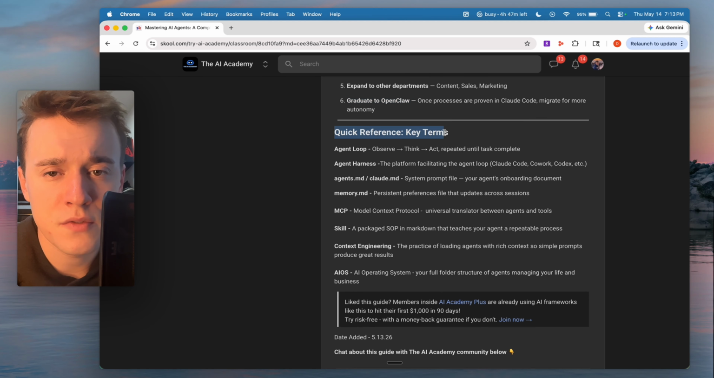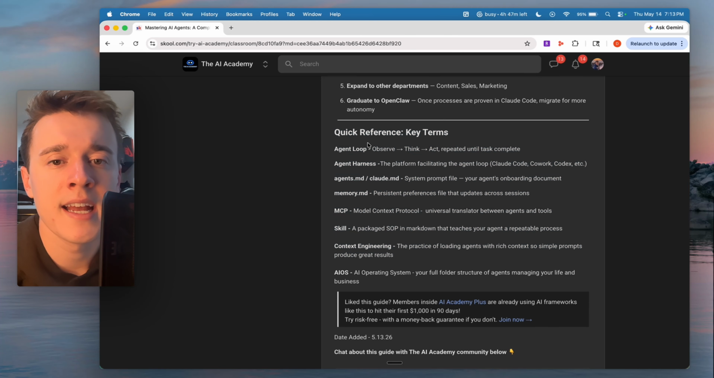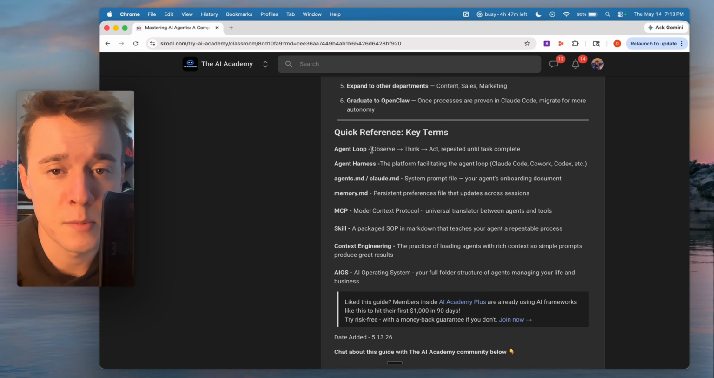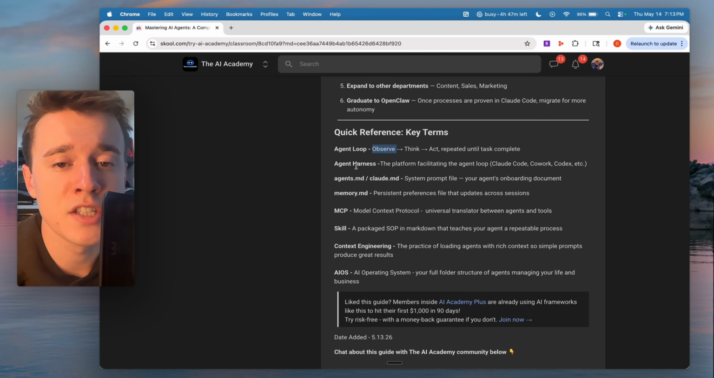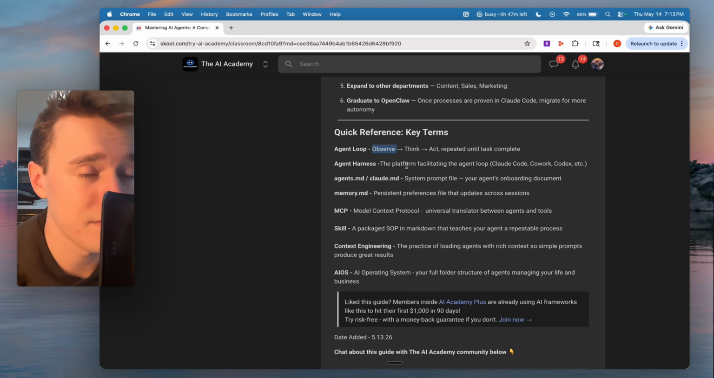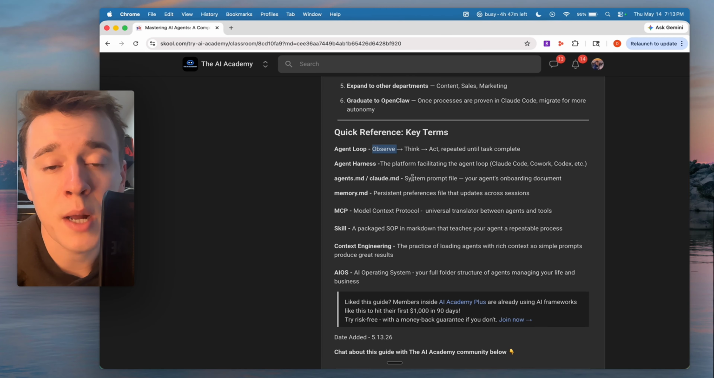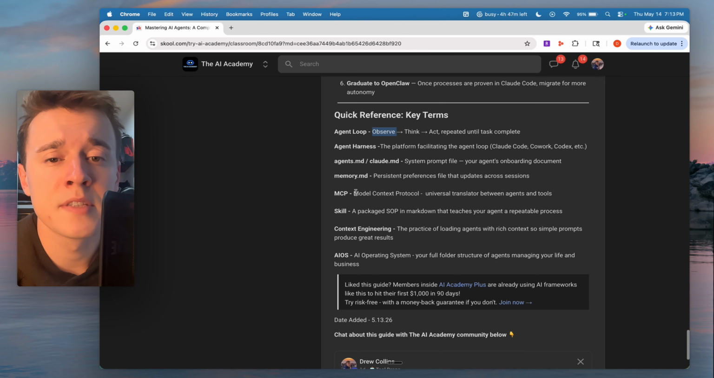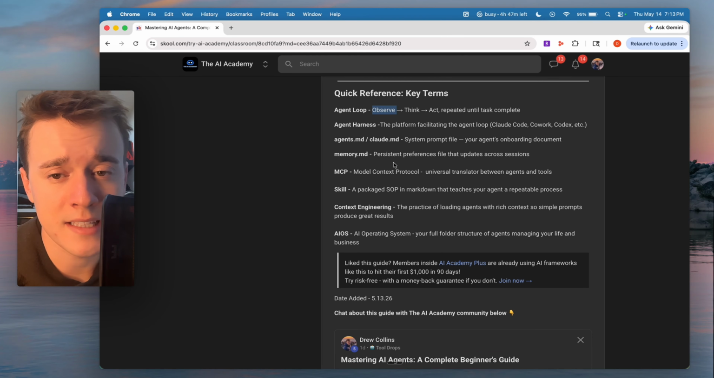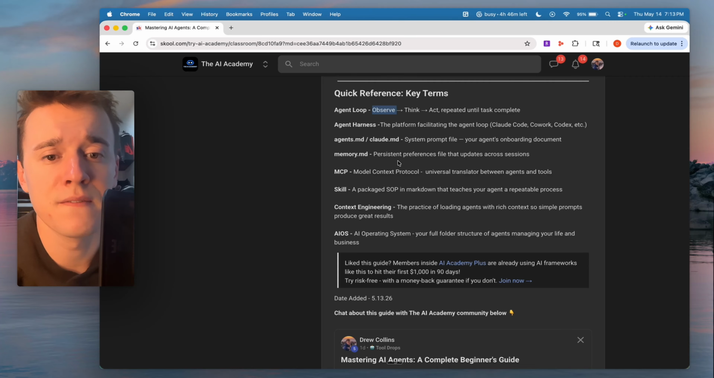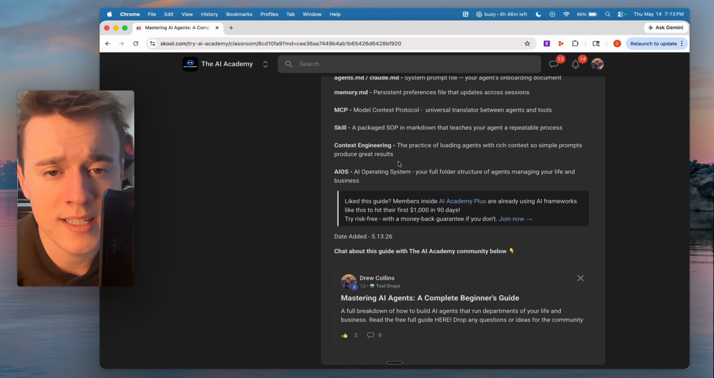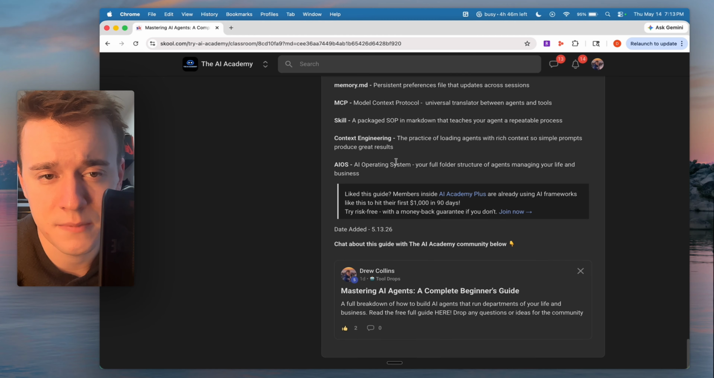Now, a quick reference for some key terms here in this guide. An agent loop, which we talked about, is it observes, thinks, and then acts. An agent harness is the platform you're using. Agent.md and Claude.md are the system prompt files. Memory.md is the persistent preferences file. MCP is model context protocol. A skill is the packaged SOP in markdown. Context engineering is the practice of loading agents with rich context for the future. And AIOS is the AI operating system.